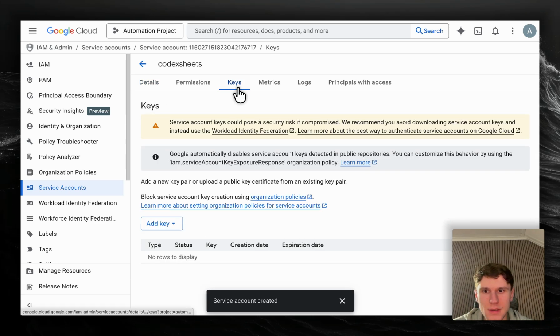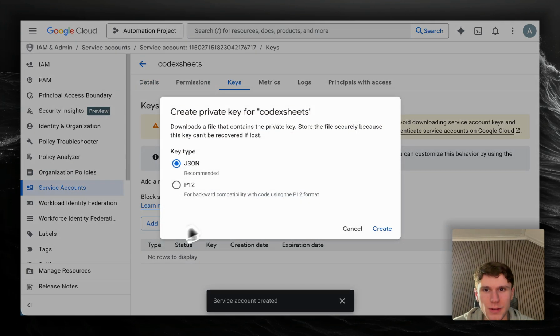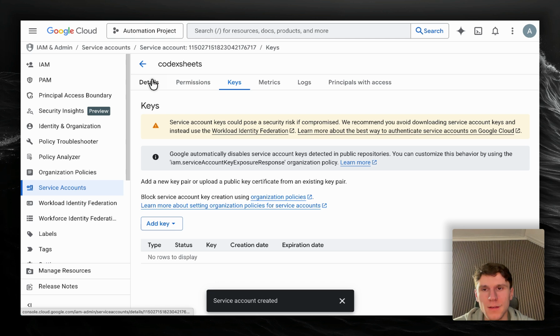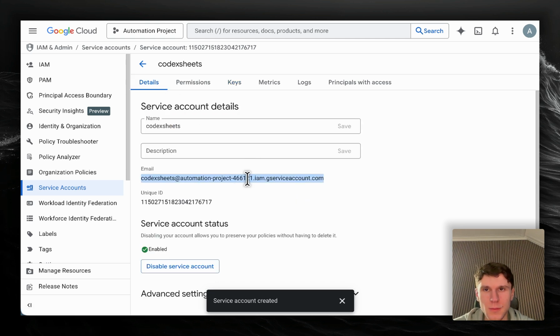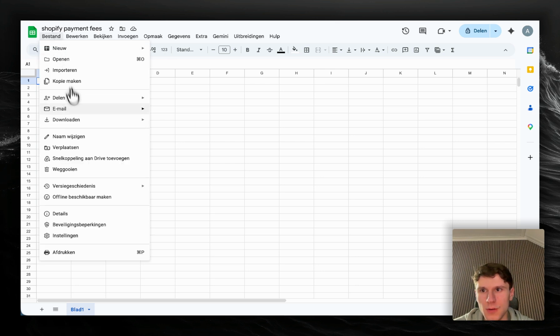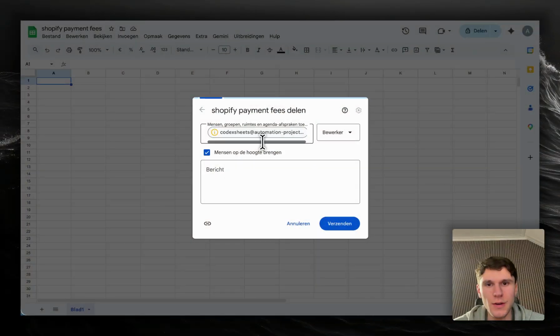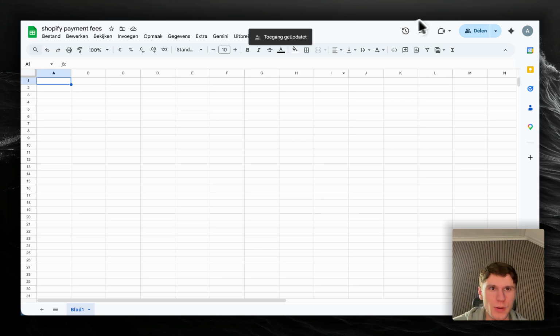What you then do is you click on the name it has created in here. And you're going to select keys, add key, create new key, and the JSON key. And it will download a file on your computer. Alright, that's very important. I'm gonna head back into details and copy the email. Then I'm gonna head into the sheet, file, share it with other people, and paste in the email I've copied, so the Codex Sheets is able to connect.